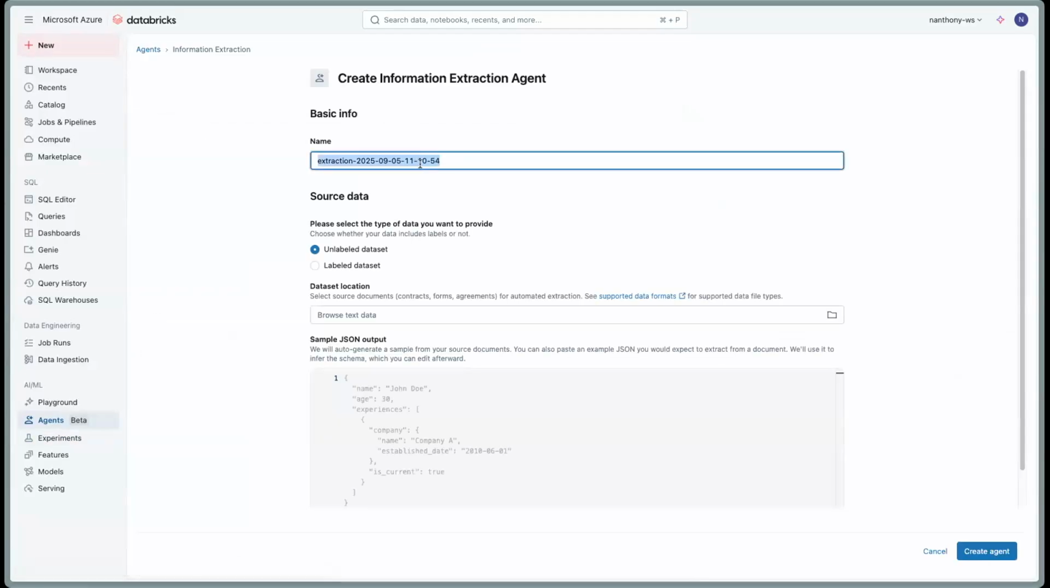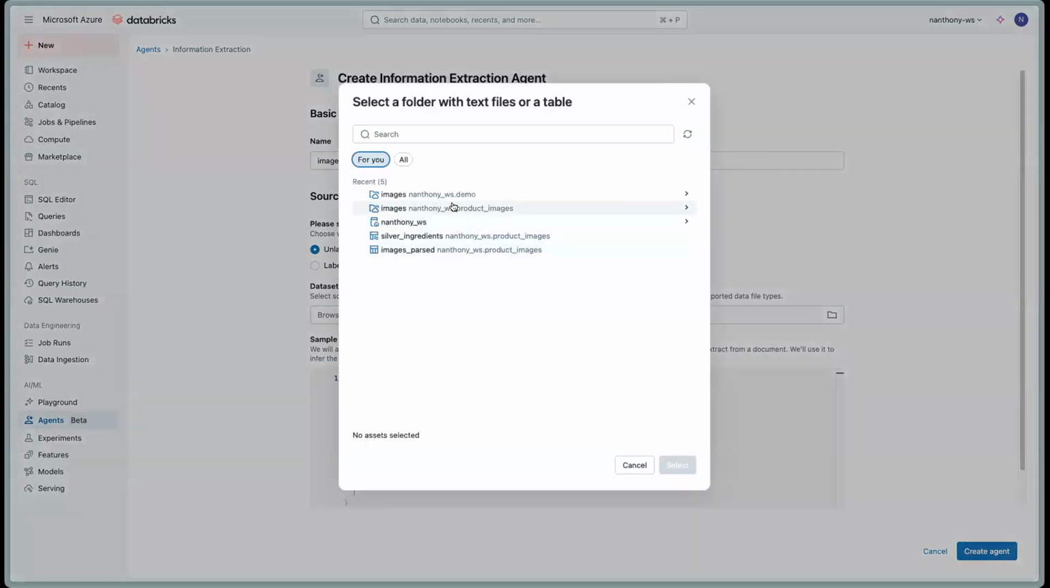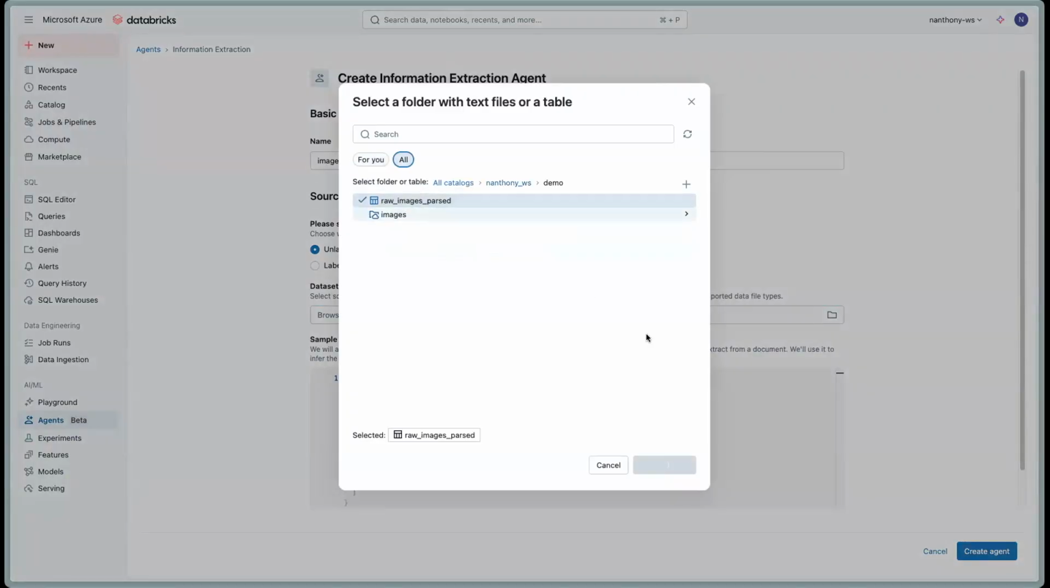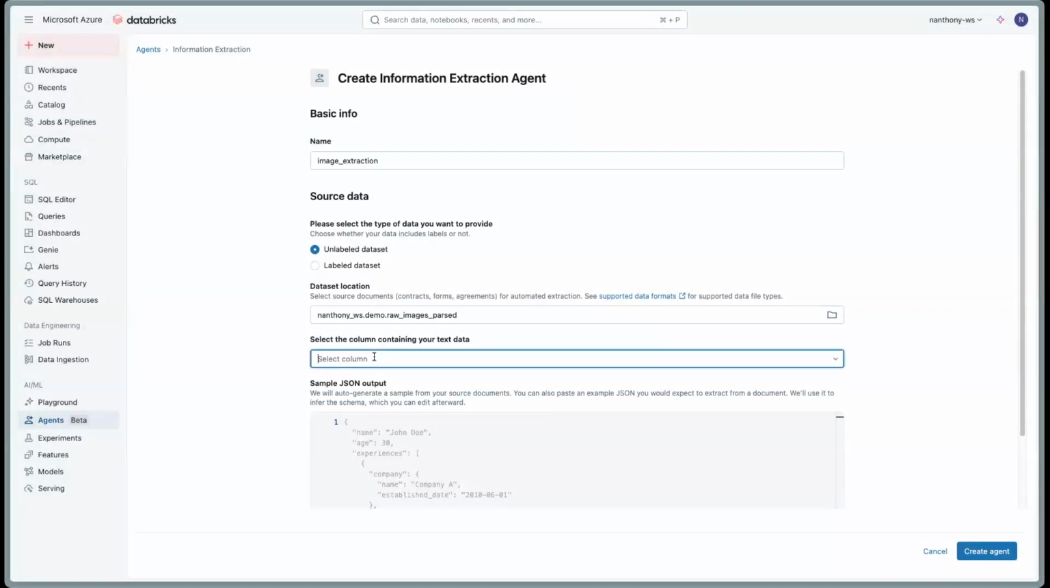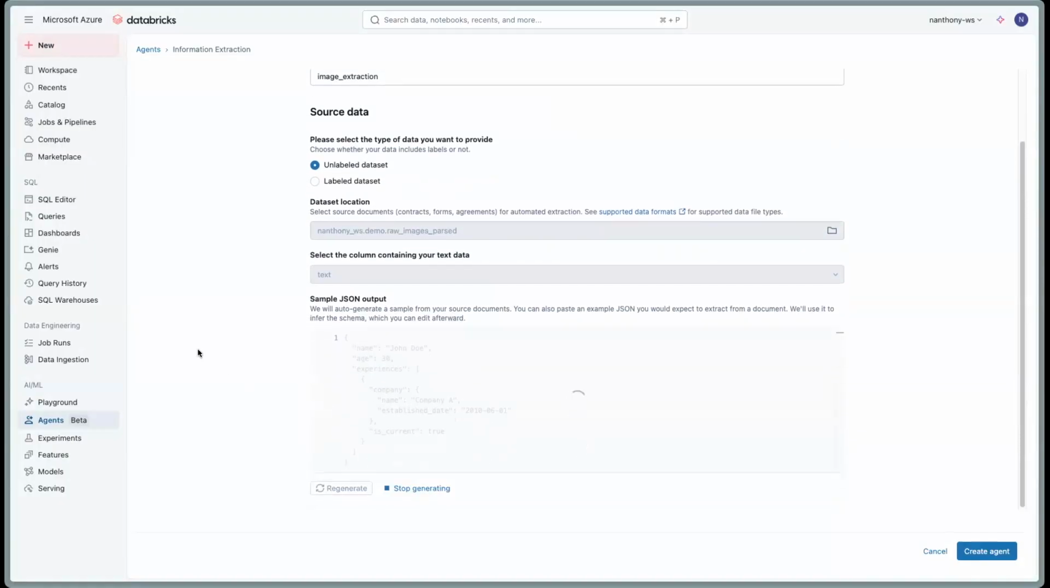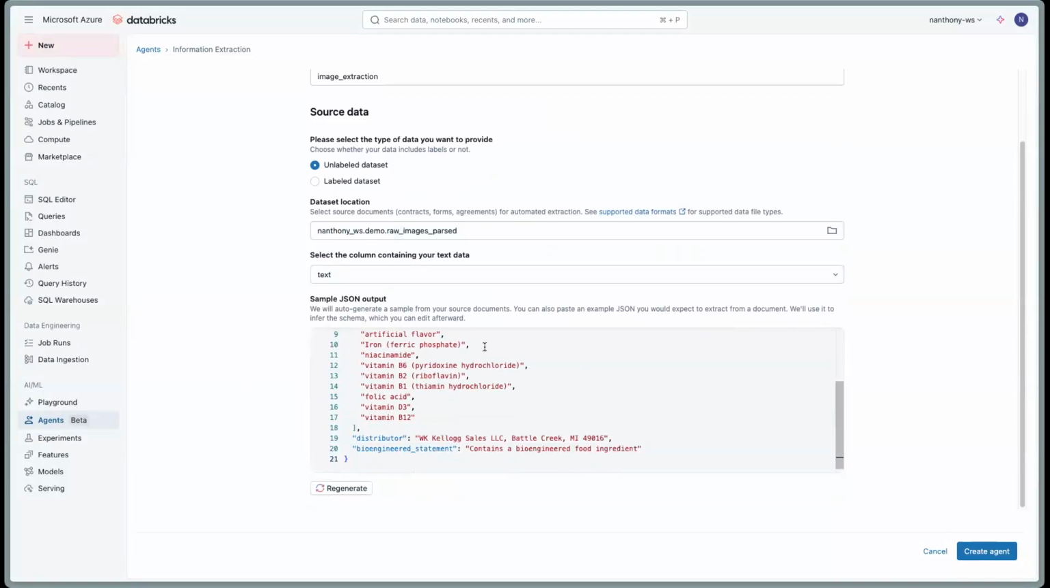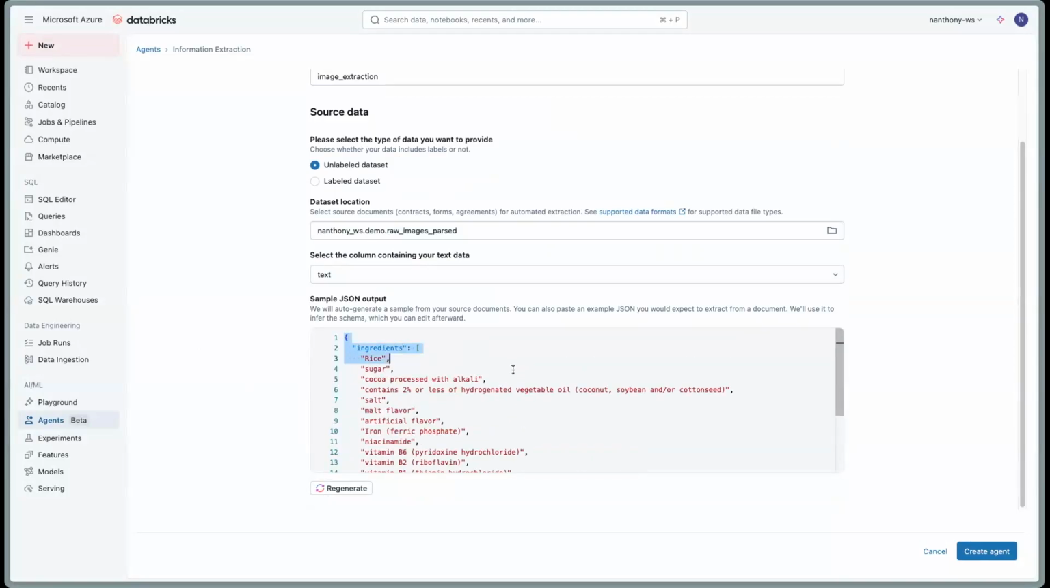What this will do is we'll be able to point this to our schema and this raw table that we created. Once it confirms that there's a column that can be used in AgentBricks, it will finish validating the table, and we'll pick that column, the text column with the unstructured text that we want to put into a structured format.